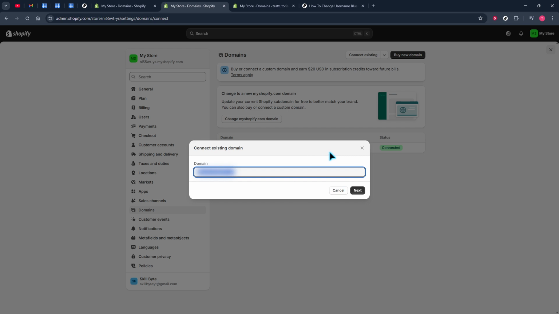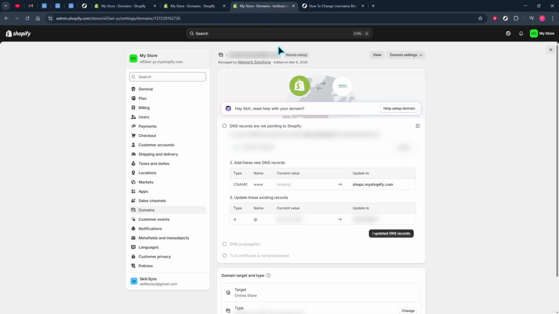Now, click Next. At this point, Shopify will run an automatic check to see if your domain's DNS is already pointing to Shopify. If everything's already aligned, you'll see that the connection can complete. If not, Shopify will display clear connection details, usually an A record for the root domain and a CNAME for the www version, so you know what values your domain should use.